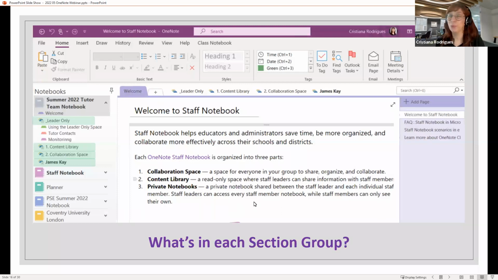Okay, so what's in each section group? Let's now explore what I set up for my team for the PSE context, some of which you can adapt. That's the show and tell part of the session.